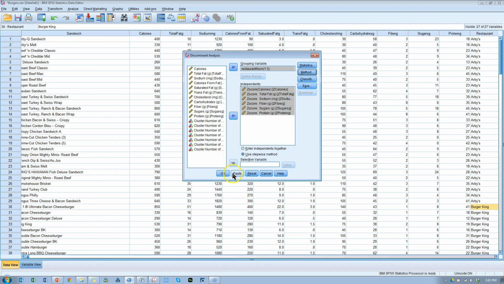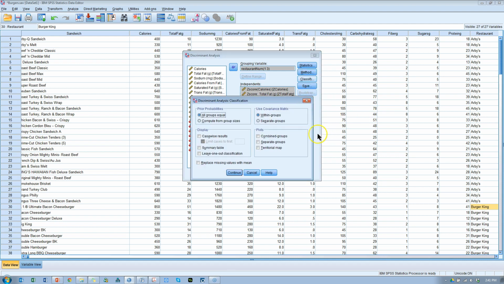And continue, classify. I would like to do classification from prior probabilities, compute from group sizes. What this does is it says, what is the likelihood of randomly being selected for the correct group? And it's going to be based on your group size rather than all groups being equal, because I know I have like 20 burgers from McDonald's, but only, I don't know, 10 burgers from Arby's or something like that. So I'm going to do it based on group sizes.